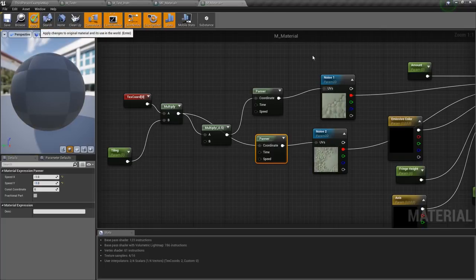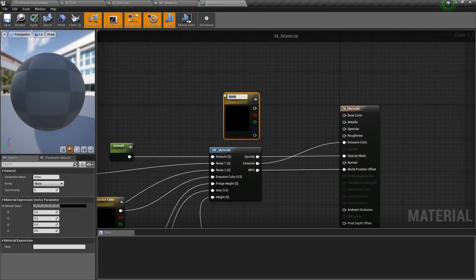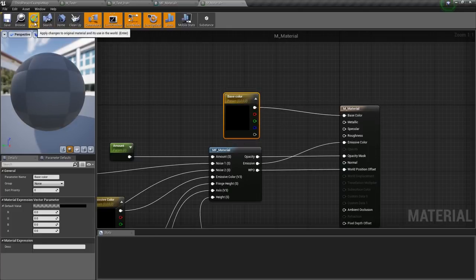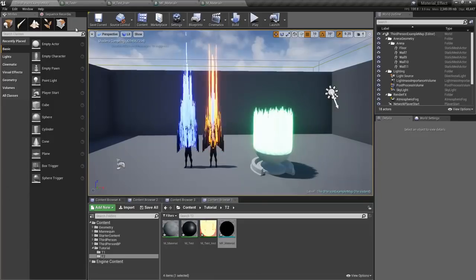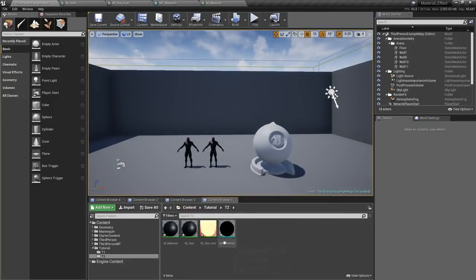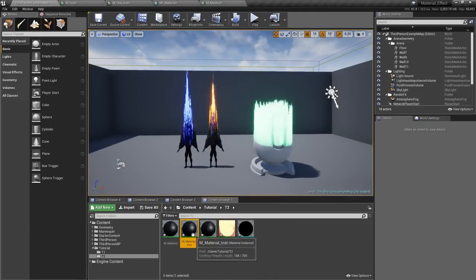Now click apply. You can also create a vector parameter for the base color like this. Then connect this to the base color. Then click apply. Then I will create a material instance from this. So M material, then create material instance, then open it up.